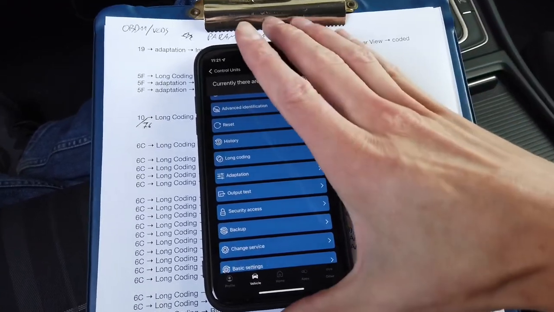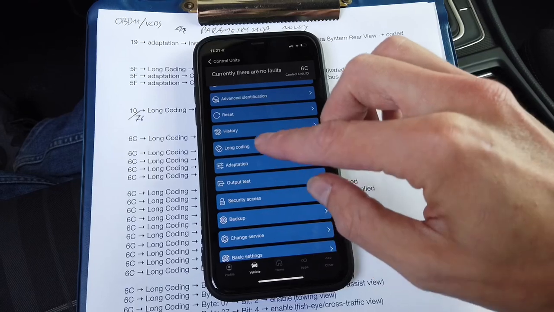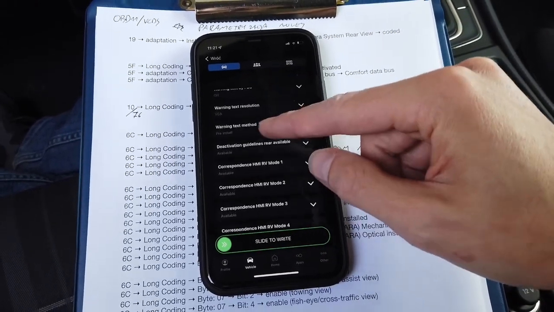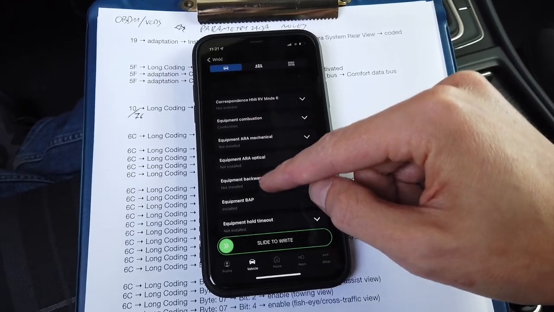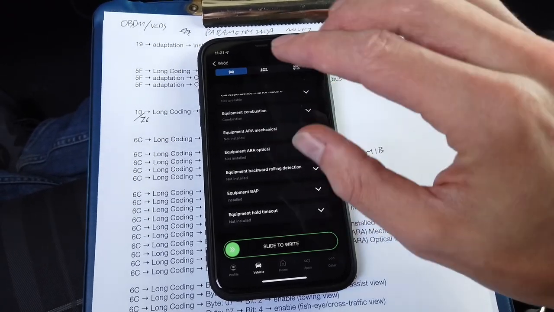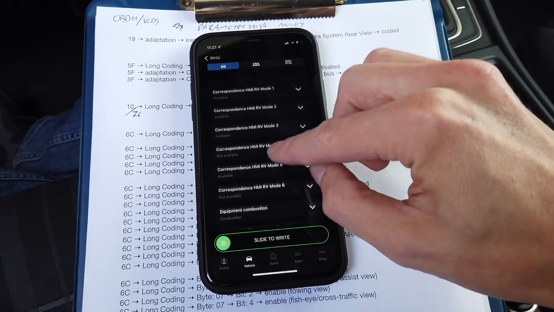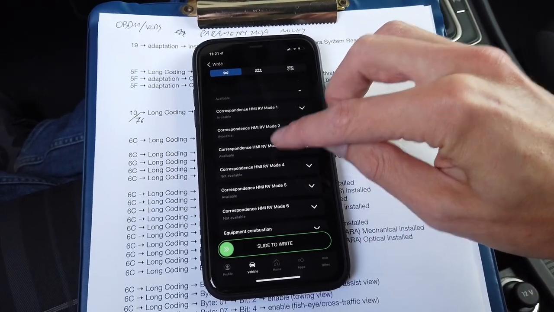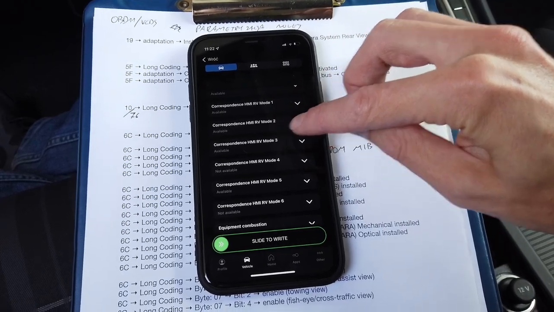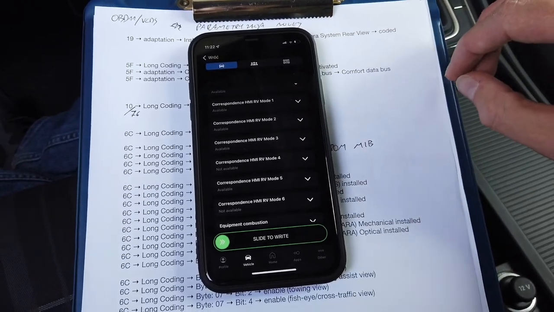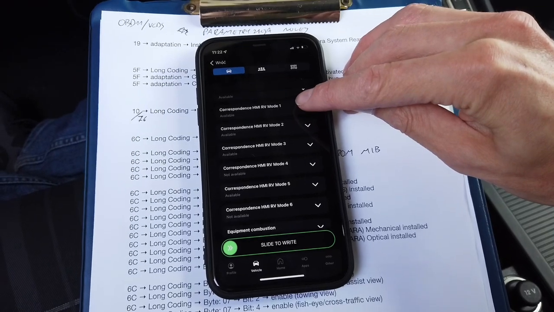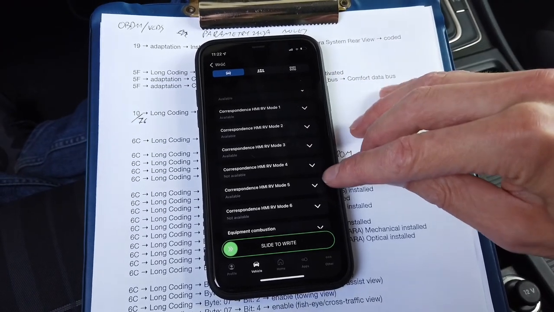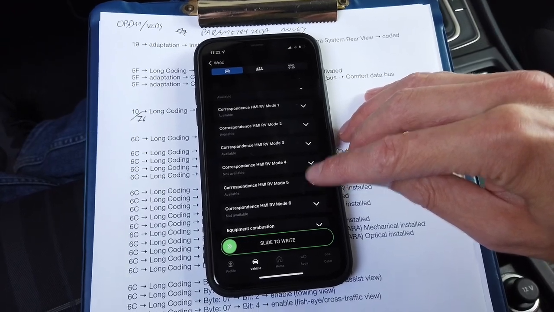Okay, so I believe that what you should do is to go through the long coding from top to bottom and make sure that everything over here is coded right for your vehicle. And over here we have the rear view modes, and we want to make sure that rear view modes 1, 2, 3 and 5 are enabled. So those are the standard view, the parallel parking view, the towing view and the fisheye cross traffic view.